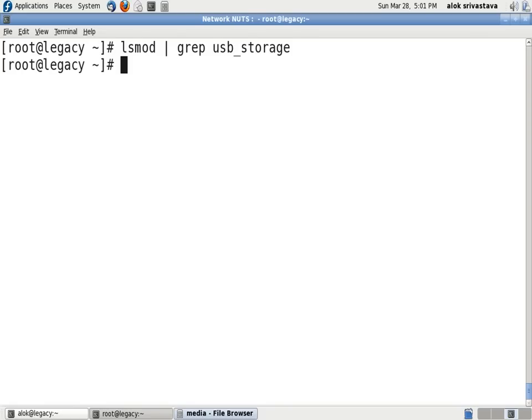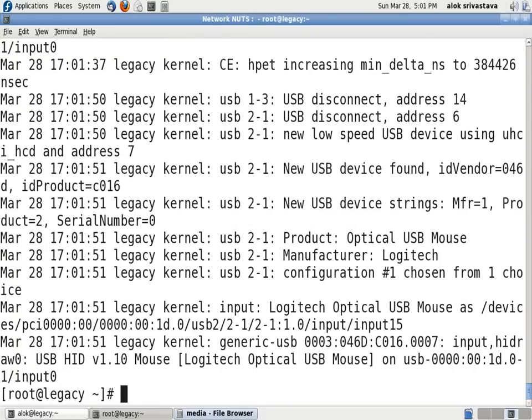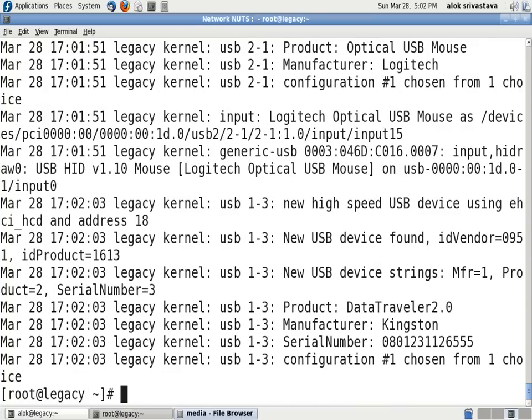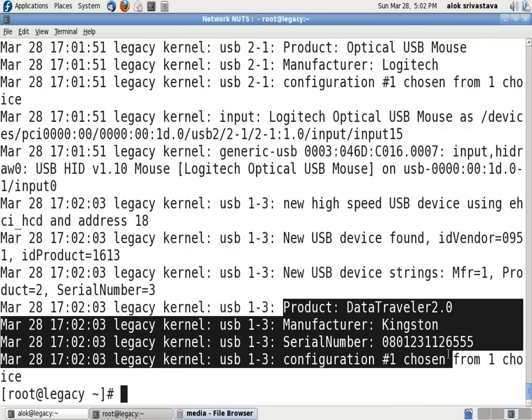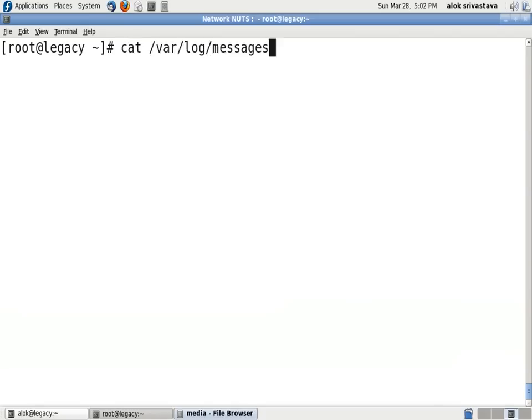I'll do it again. I'll remove the pen drive. You can see, as I removed the pen drive, you get an instant message in the machine. Then I'll insert the pen drive again. You can see the pen drive has been picked up by the kernel, but because I passed the instruction that the particular driver is blacklisted, that module will not be loaded.